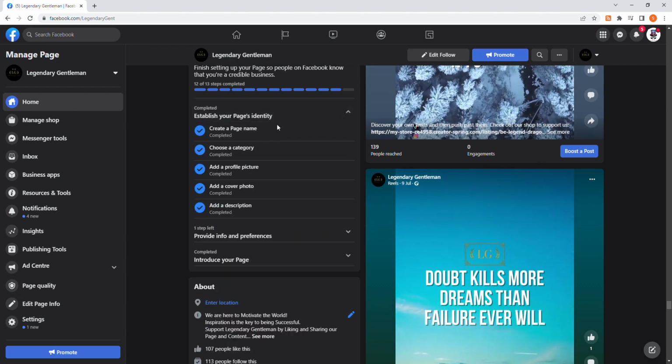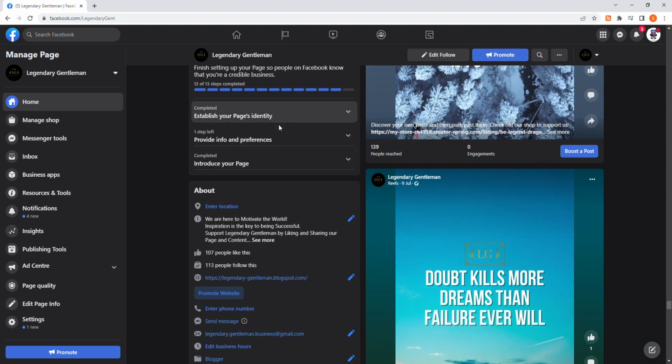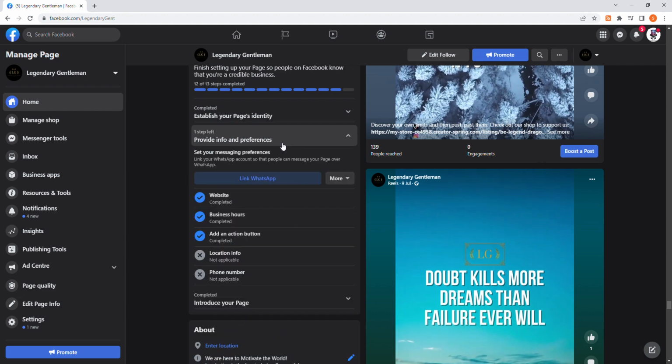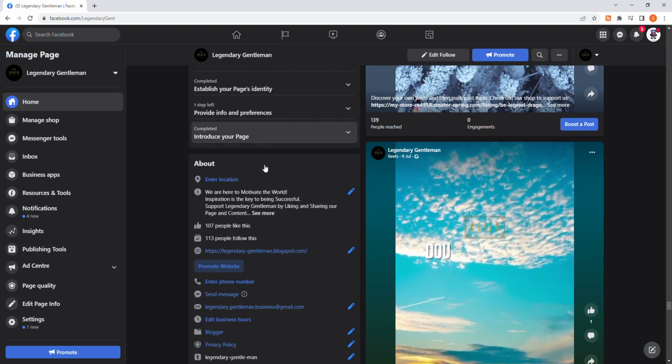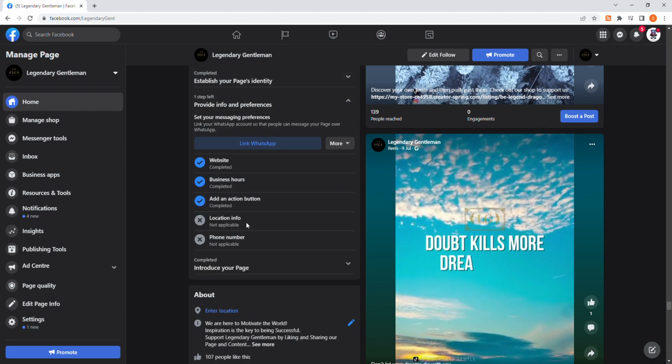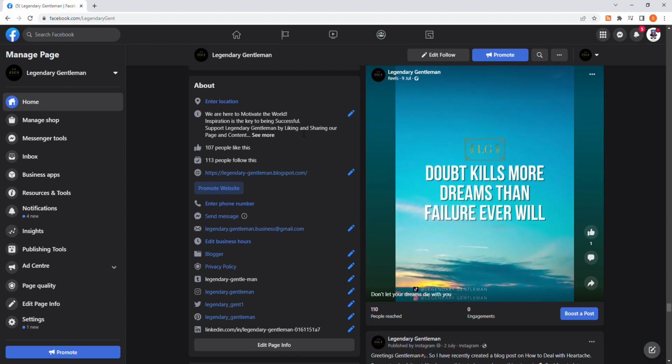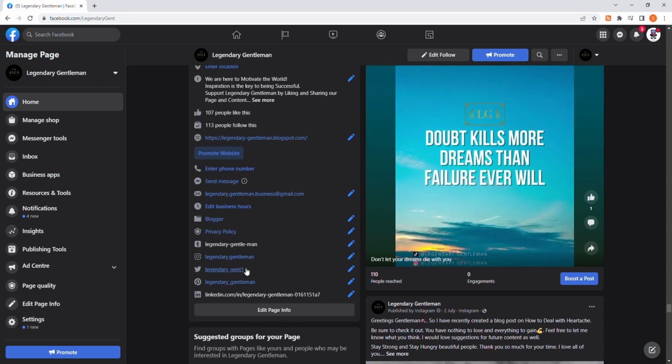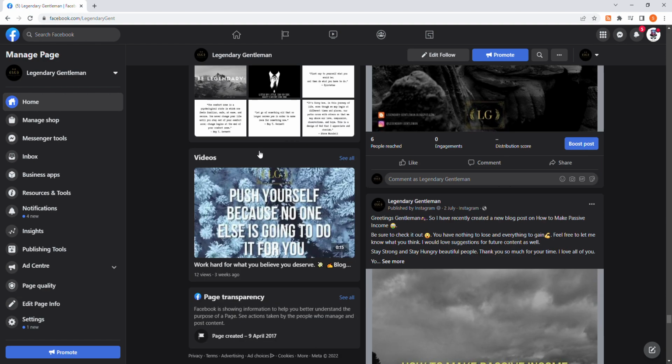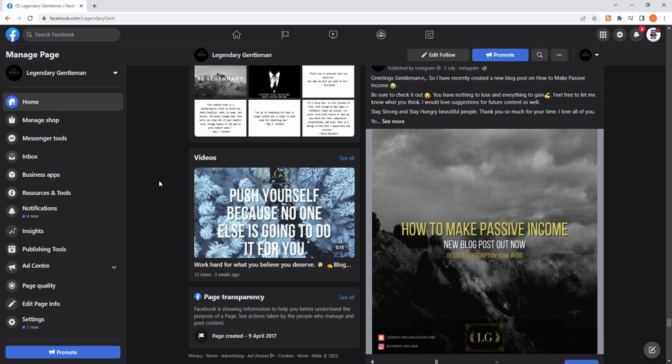Establish your page's identity. What I really recommend you do is follow these things. It's important to get your page noticed, and to get it up and running. Then you have all of your social links here. Definitely add those in. Add in your website, super important for starting a page, right? You want to do that. Don't just jump into the Creator Studio blindfolded.